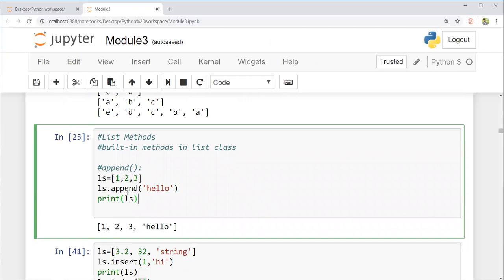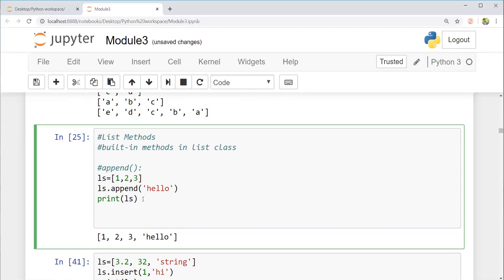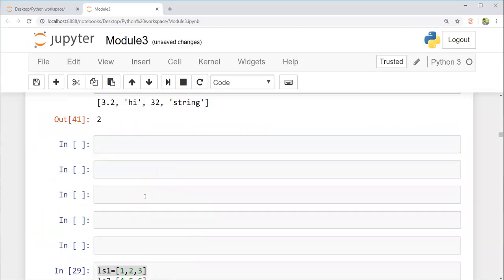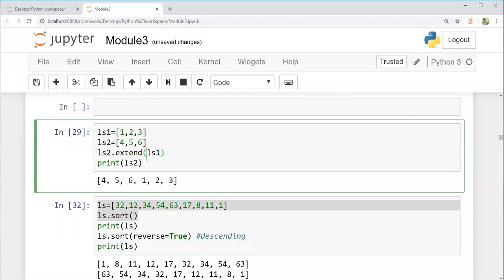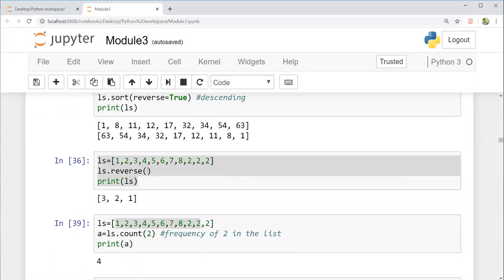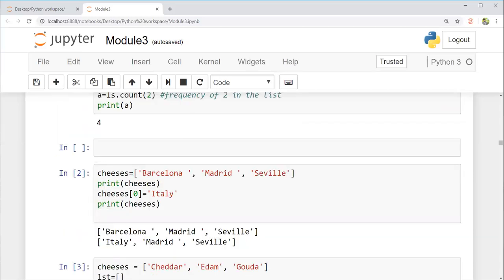Here you can see if I want to append, it should be a single value at a time. Whereas if you want to extend, you need to have two lists, like ls1 and ls2. So this is an extension of the list. It gives the same result, but here I need two lists, and the list can be extended with another list. Here I also can have another list with a single element, and it will be appended. Sort, reverse, count. So these are the different types of methods.